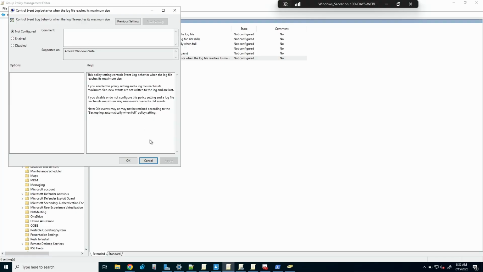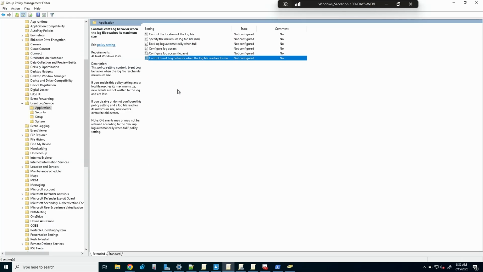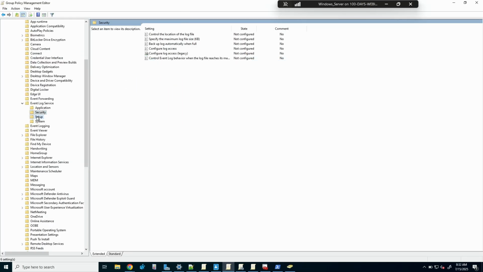Policy setting controls the event log behavior when the machine reaches its maximum size. If the policy is enabled, new events are not written. We definitely want to... If it's disabled, new events are written. So definitely want to enable new events. Remember, there's lots of different logs here, not just one, and apply the setting to all of them.